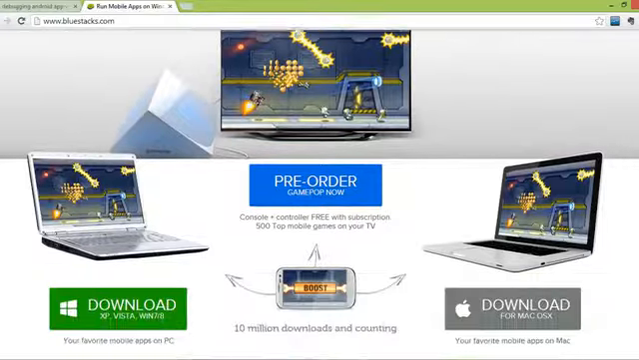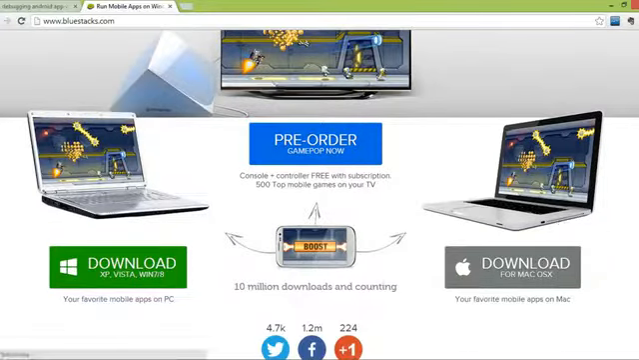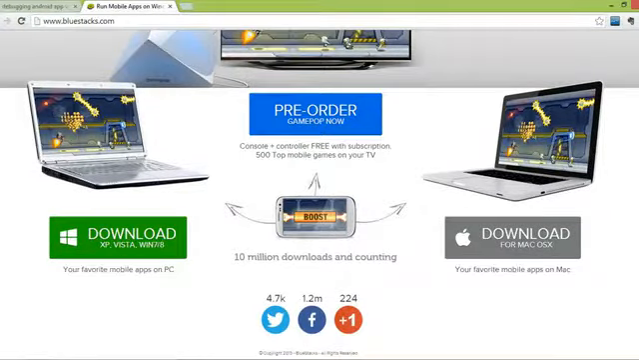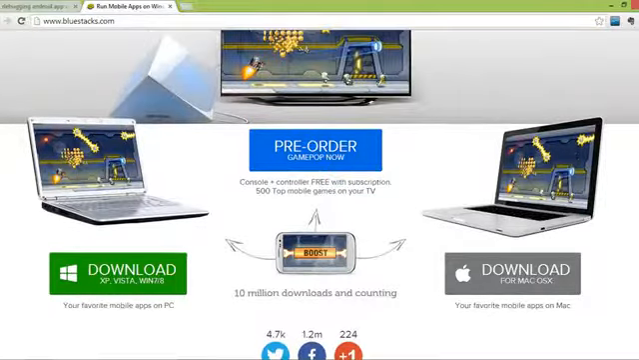So to use this, all you need to do is, they have a Mac version and they have a Windows version. If you're using Linux, they don't have it for Linux yet, but I think you can run it under Wine. I'm not sure about that, but if you're using Linux, then you probably have to stick to the regular emulator or use your phone.